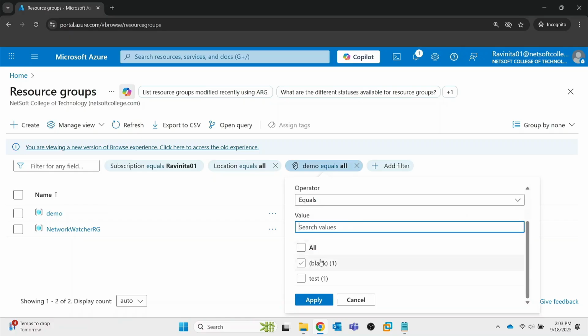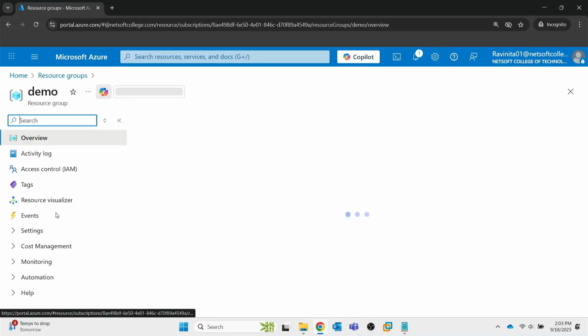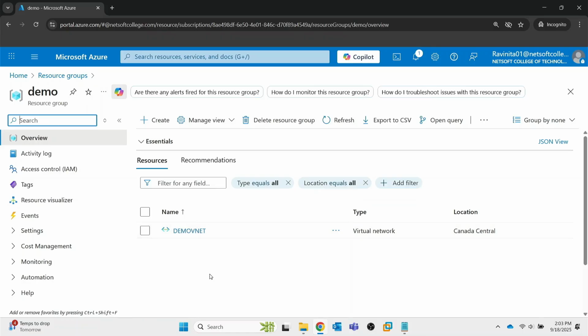Again, I did not apply. I said all. Test. Test. I will select that. Apply. Here you go. So it will show me all the resource group in this. So if you have hundreds of resource groups in a big environment, well, this will help you to manage them easily.